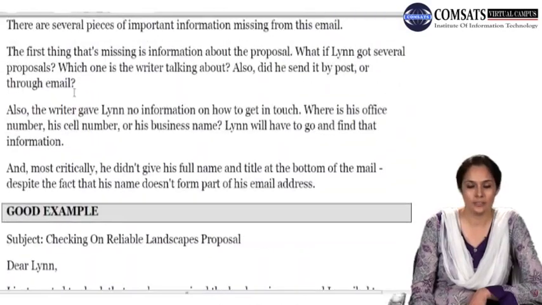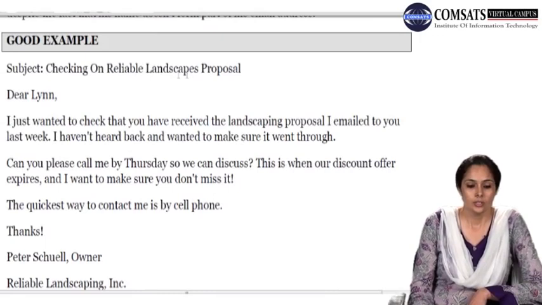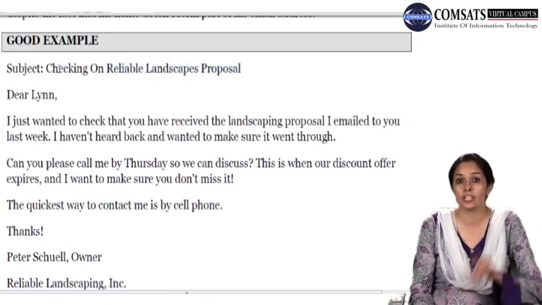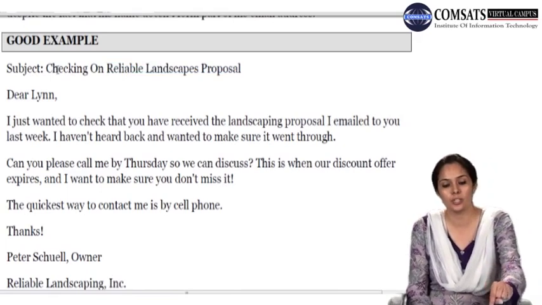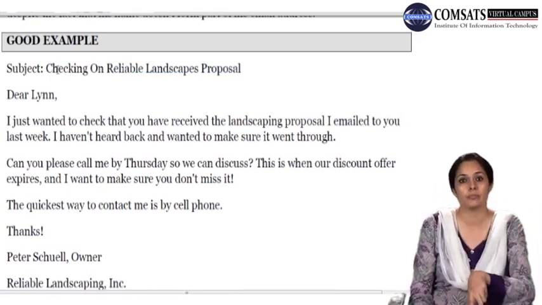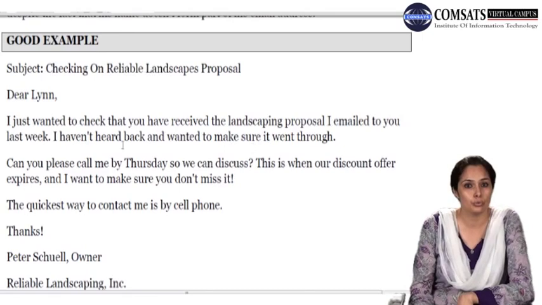Now let's look at the good example and see whether all these problems are solved or not. Subject: checking on Reliable Landscapes proposal. You have to say which proposal you are talking about so that looking at the subject, Lynn understands that this was the proposal that she received through email or through post about a week ago and she has to give feedback about that. Dear Lynn, I just wanted to check that you have received the landscaping proposal I emailed to you last week. I haven't heard back and wanted to make sure it went through.